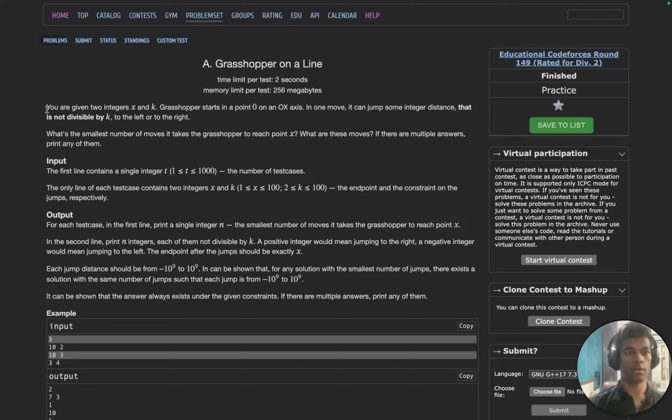You are given two integers x and k. Grasshopper starts at point 0 on an OX axis. In one move it can jump some integer distance that is not divisible by k to the left or to the right. Okay, it is starting at 0 on the OX axis. What is the smallest number of moves it takes the grasshopper to reach point x? Okay, what are these moves? If there are multiple answers, print any of them.